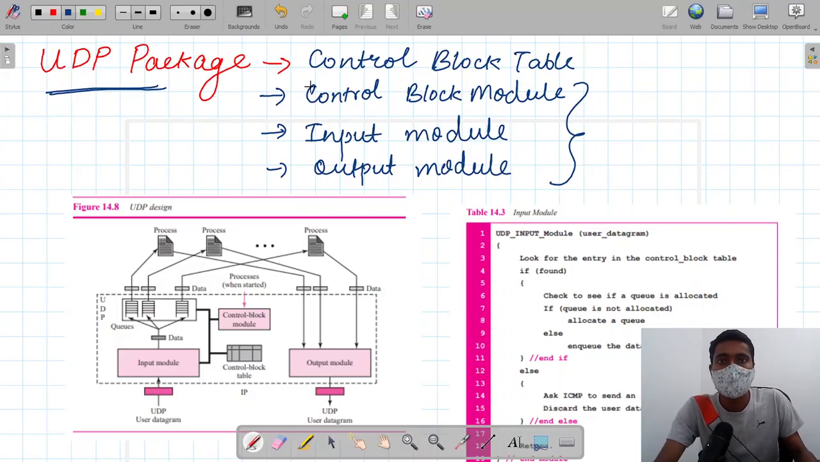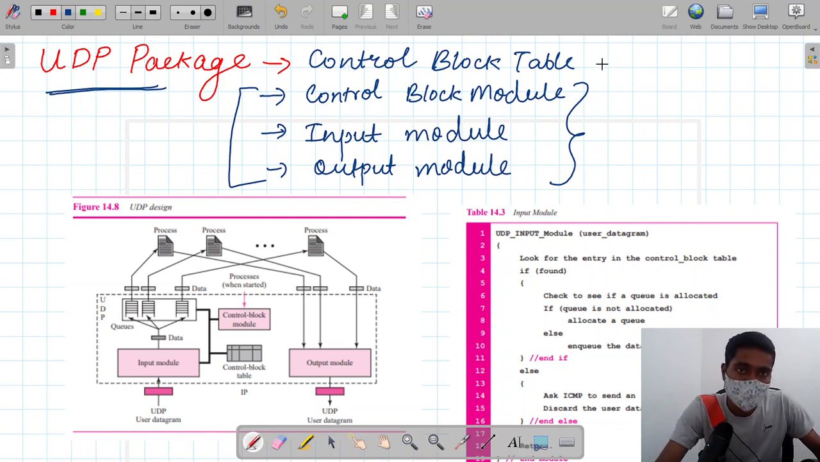Okay, in this module, you're going to learn how UDP handles sending and receiving of UDP packets. Basically, it depends on three modules: the control block module, the input module, and the output module. So there is something known as the control block table. So what is the control block table?